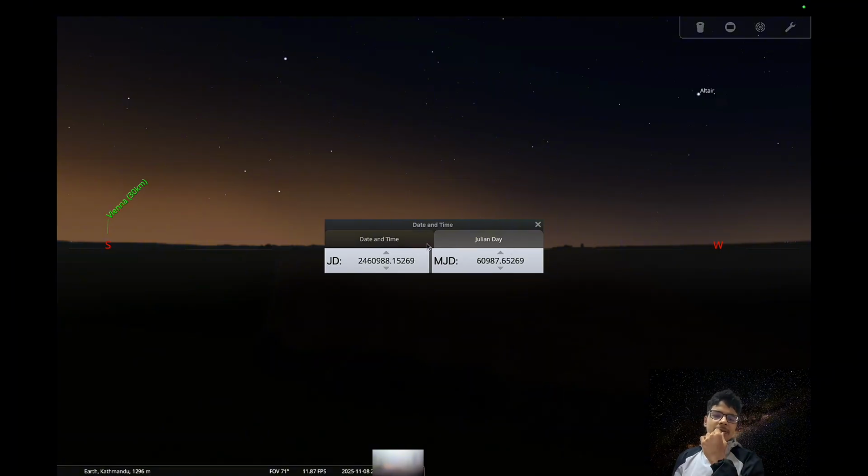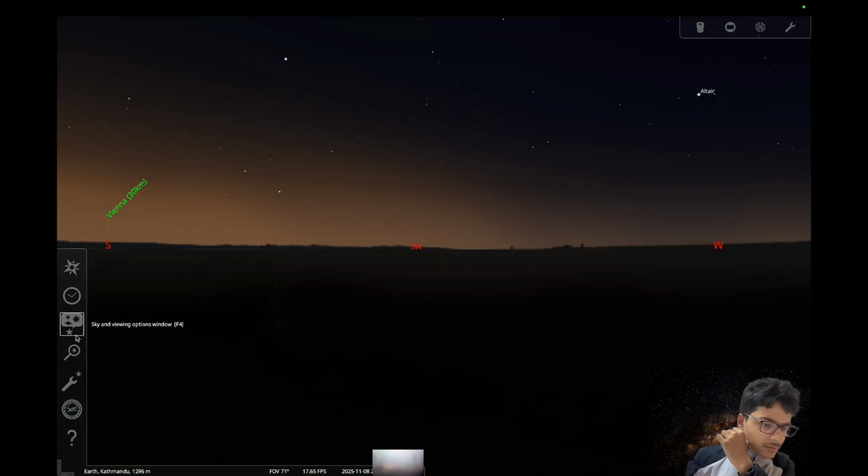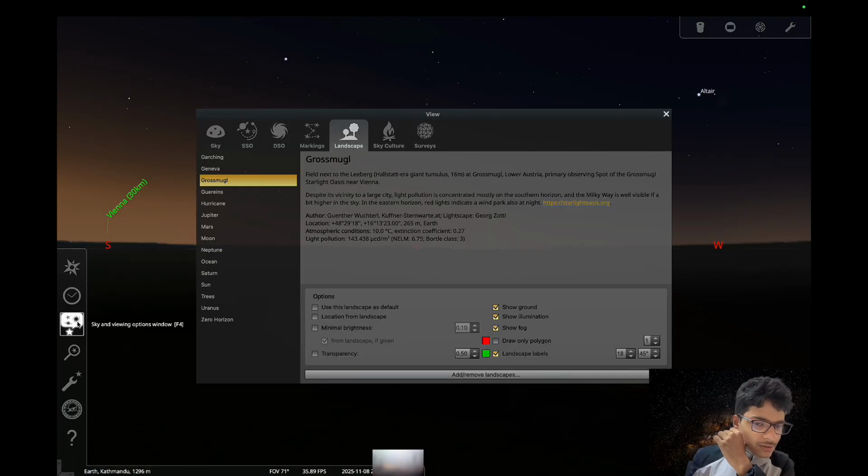You better edit this if you are really interested in it, and many astronomers use this Julian day thing to do some astronomical calculations that are not of our concern. That's not of our concern. We can actually go to this.